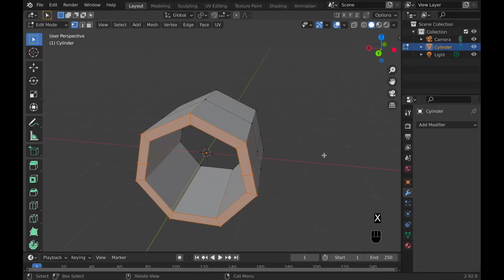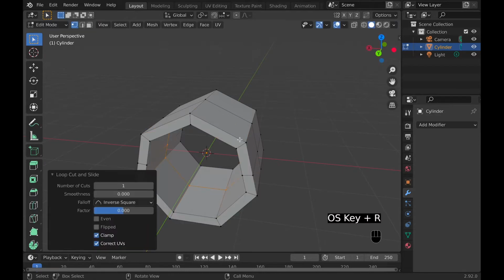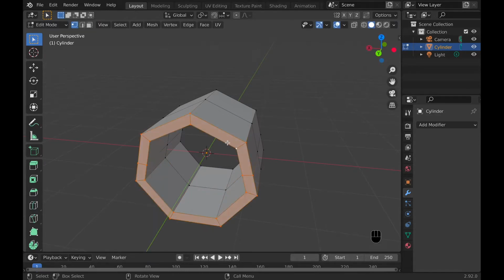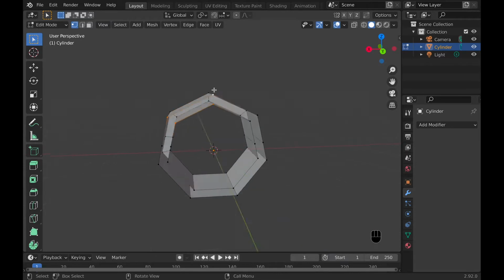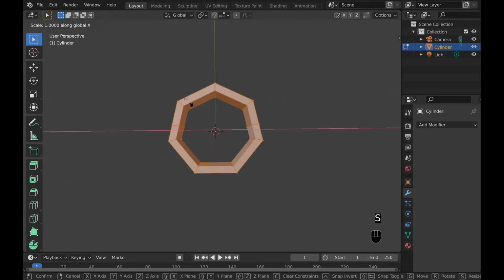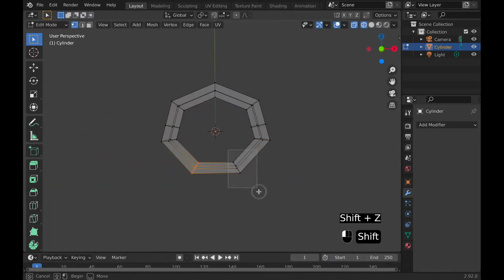Now you can apply the modifier and go into edit mode and add one loop cut with Command R. And do the same thing for the middle of the cylinder and then select the faces and delete them. And now go select the vertexes and fill those faces again. Now scale it along the x-axis so it's a little wider.